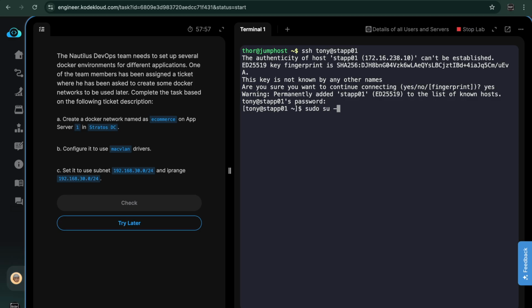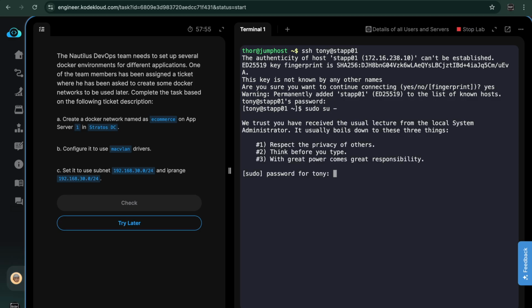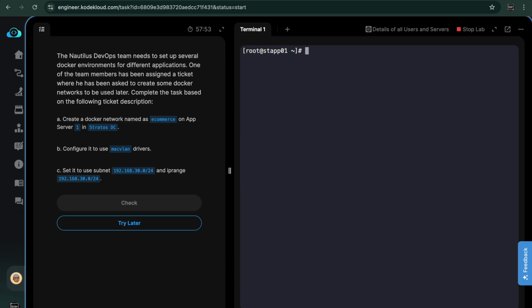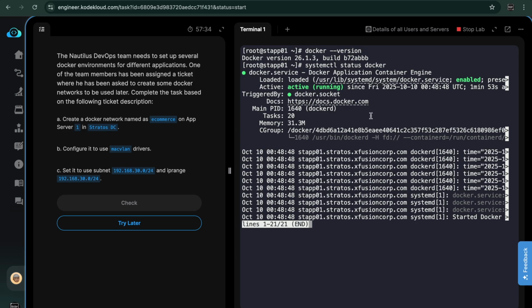Let me become the root user. Paste the password again. Let me clear the screen. Before doing anything, let me check Docker. So docker --version to check Docker in our server. And then let me do systemctl status docker to check the Docker status in our server right now. So it is up and running. Control C.